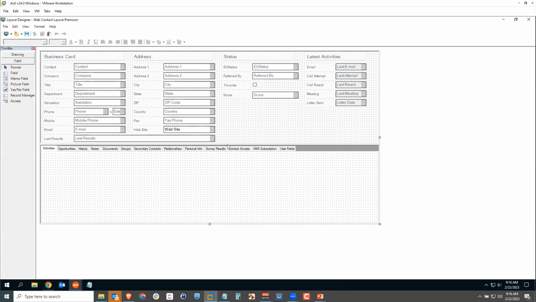Now you'll know you're in the designer because you have sort of like a dot matrix grid going on. None of the buttons can be clicked. You can't enter any data here. What you're looking at is the design of your layout. And specifically, I'm just looking at my web contact layout premium. That's the one I use most. So that's the one I'm editing here.